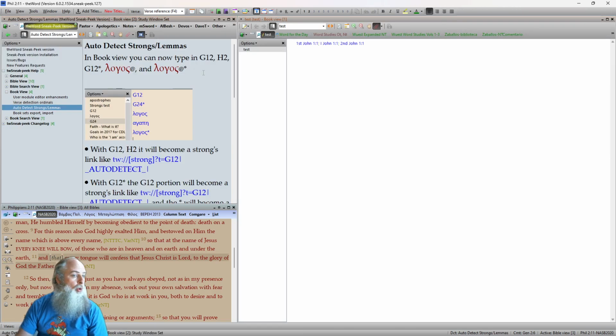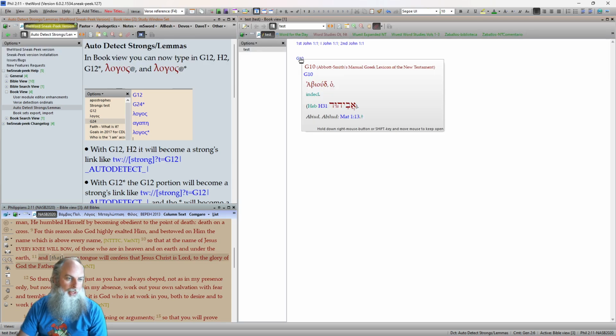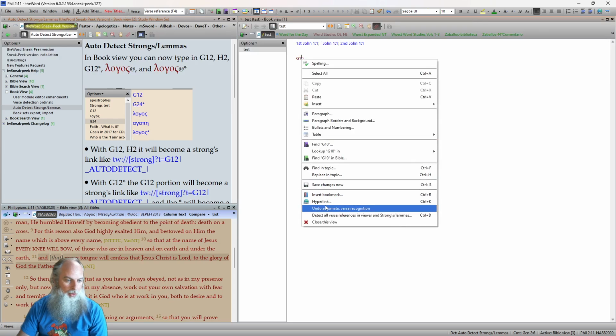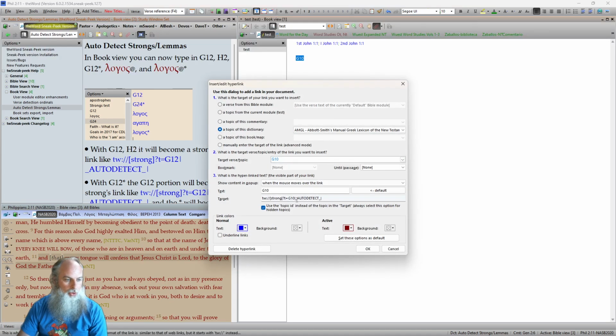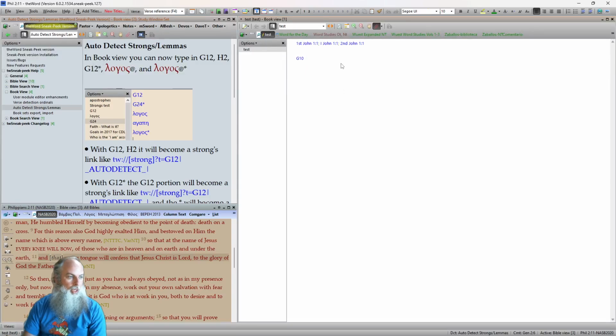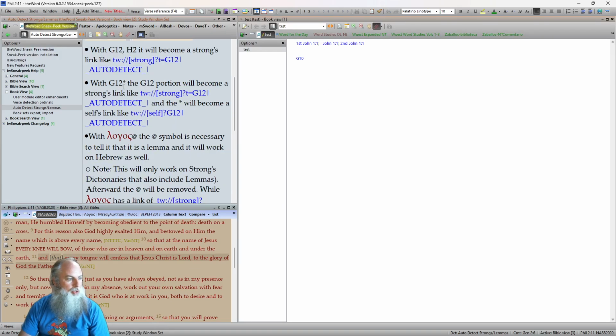There are some new areas that are available now. If you type in the book view G10, it will generate a link, and the link will look something like this. It's the Strong's link, a Strong's G10 auto detect link. Okay, very good. And if you do G12, the portion will become a Strong's link.